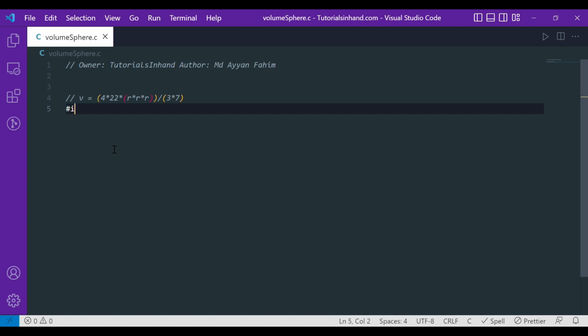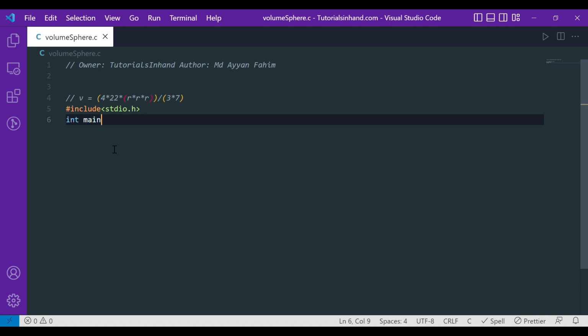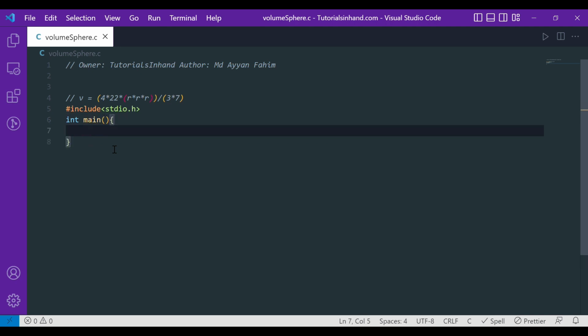So let's include it. The very basic header file which will allow us to use functions like printf and scanf is stdio.h. Now let's start our main method in order to start writing the program. As I told, there are two variables required. From the nature of the variables we can make out that these variables can have decimal points as well, right? So we can declare them using float.